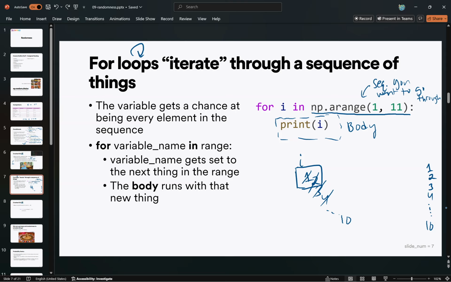Then there's no more need to repeat. There's nothing left to repeat. We've gone through every value. We've iterated through the whole thing, we say. So this code is going to print from 1 to 10. Do you see why it will do that? Print all of those values. Let me show that to you.